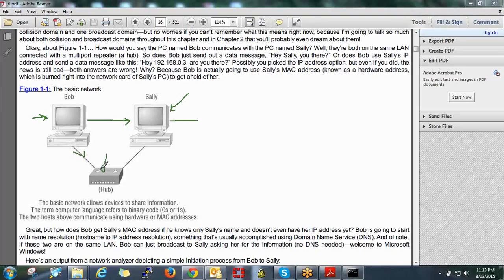Both these IP addresses are stored in this particular device. So when Bob sends a request, this networking device knows that it is getting a request from a particular IP address A, and the destination is IP address B, that is the IP address of Sally, 10.10.10.2. So the source IP is the IP address of Bob, IP A, and the destination is the IP address of Sally, IP B.